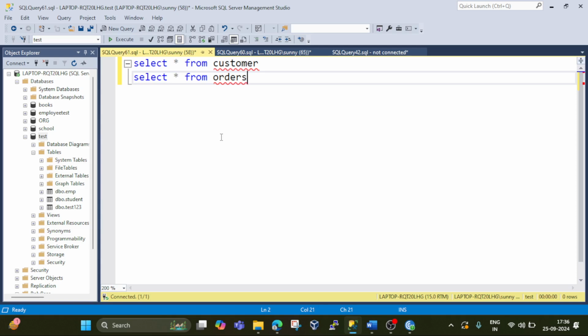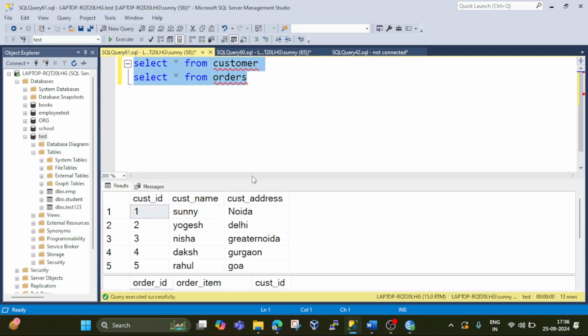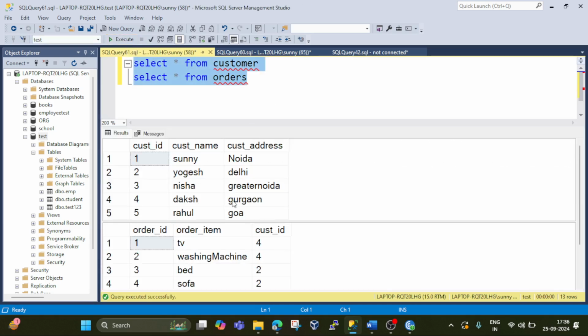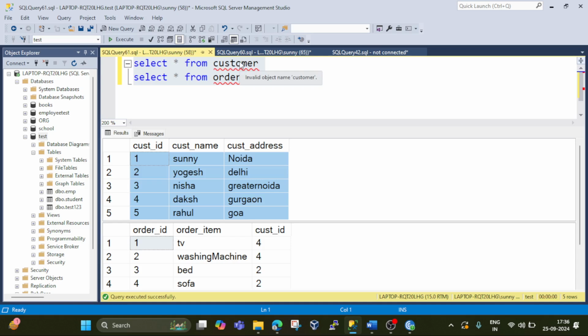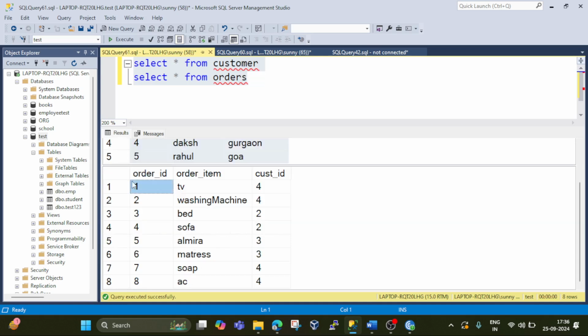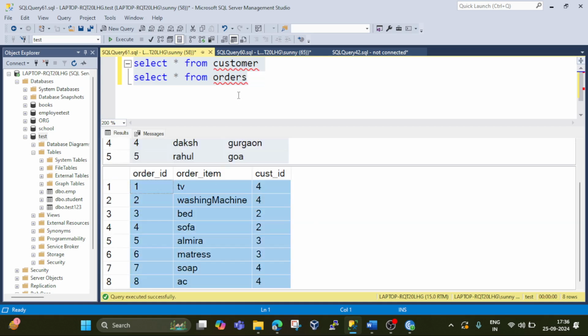So here we have some tables named customer and orders. Let's now try to fetch the data from these tables using select statements. To execute the queries, select the queries and click on execute. You can see we have the below output from these tables. This output is from table customer and this output is from table orders.